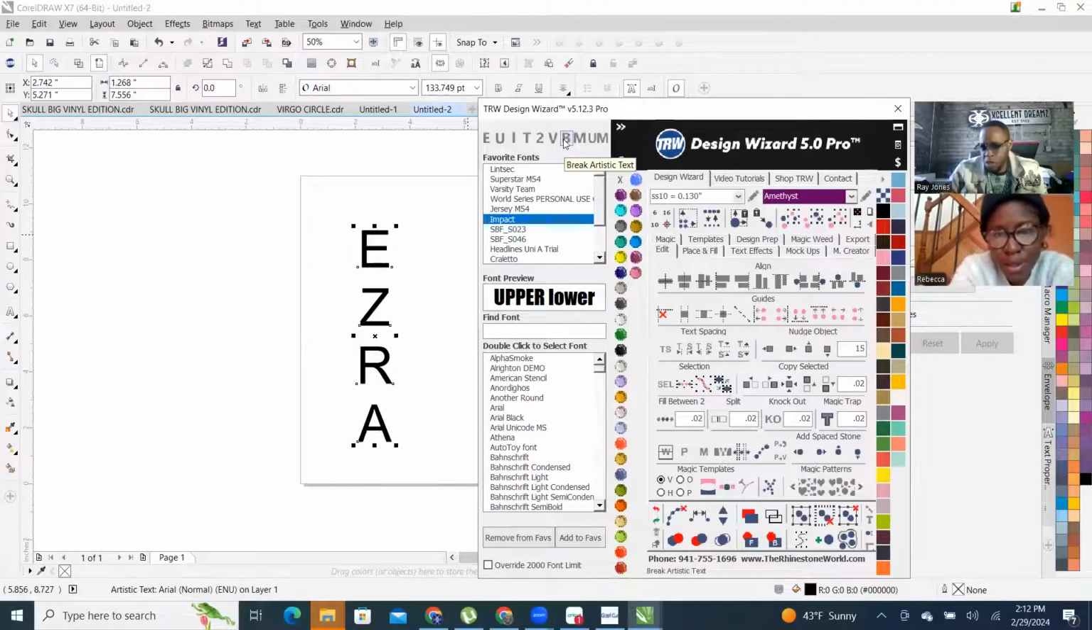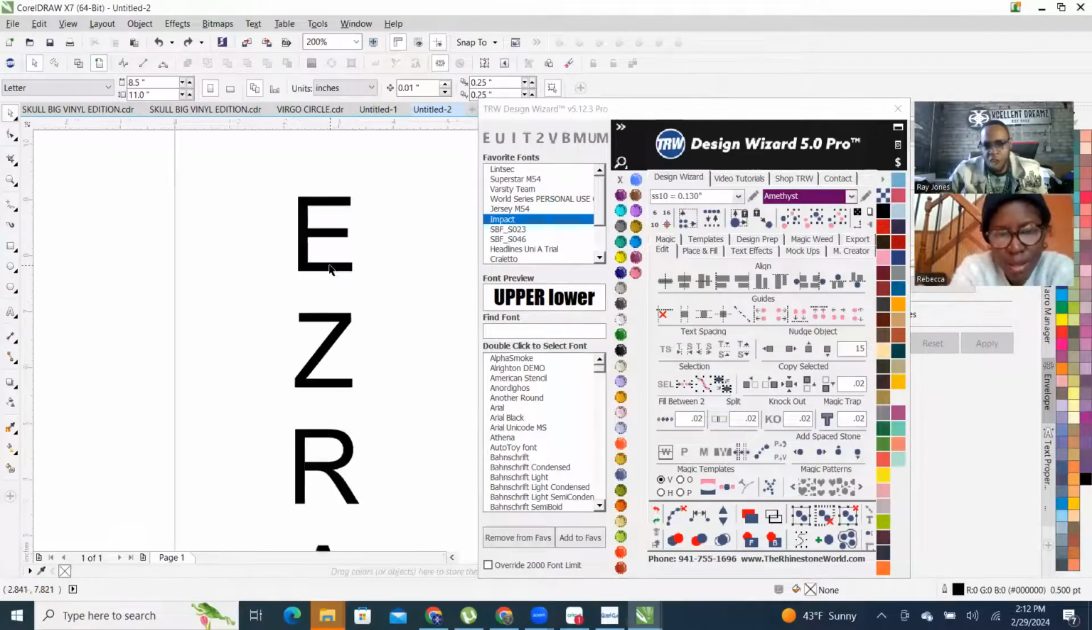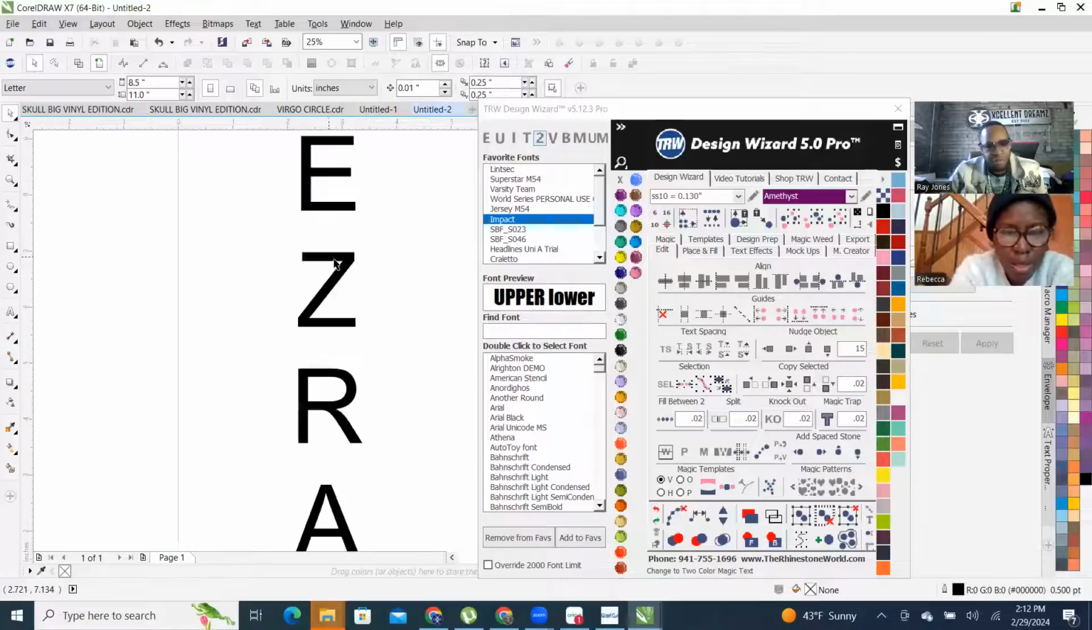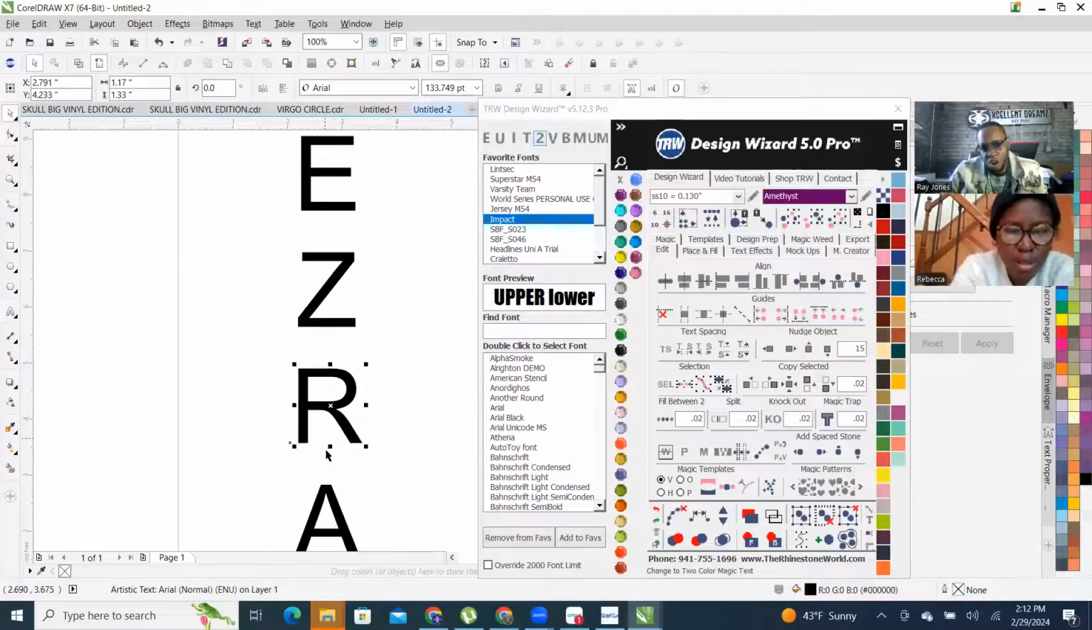Let's see, it's the break artistic text apart. As you can see right now, it's all one when we click on it. The B is break artistic text apart. So when we click it, now we have the E separate from the Z, separate from the R, separate from the A. Okay.